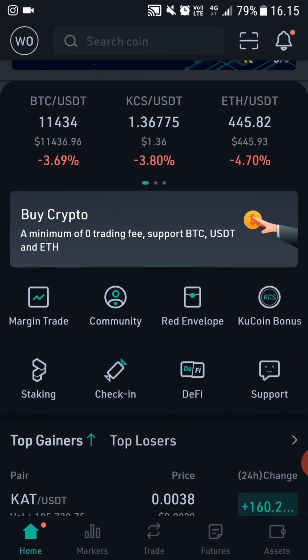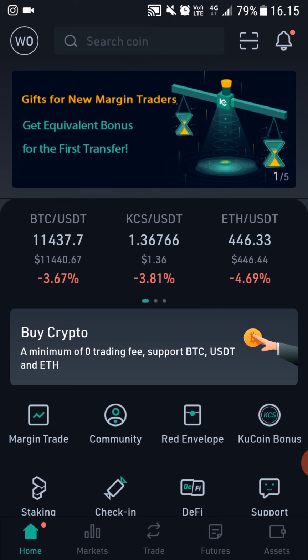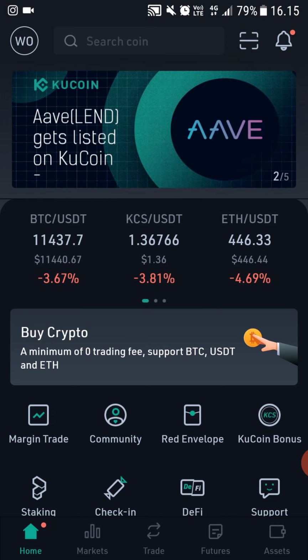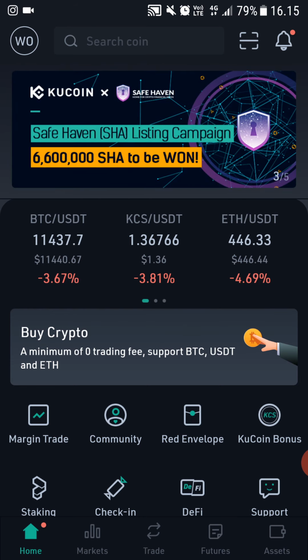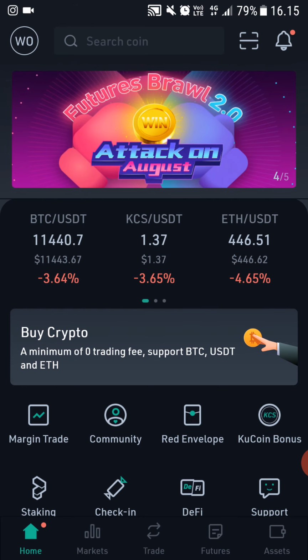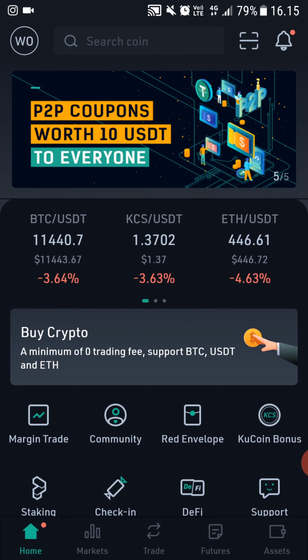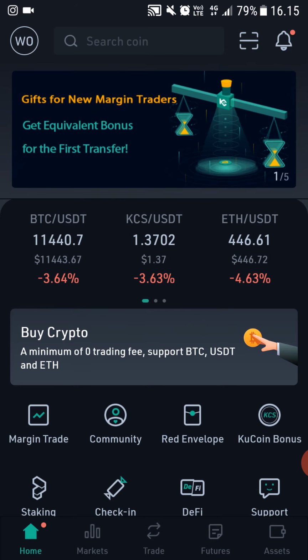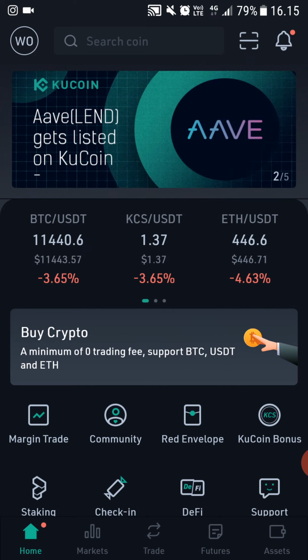After you have signed up, the first thing that you have to do is get Bitcoin on your KuCoin account, so you can trade that Bitcoin into Presearch coin. To get Bitcoin on your KuCoin account, you can either first buy Bitcoin or you can deposit Bitcoin if you already own Bitcoin. So I'm going to show you how to do both of them.